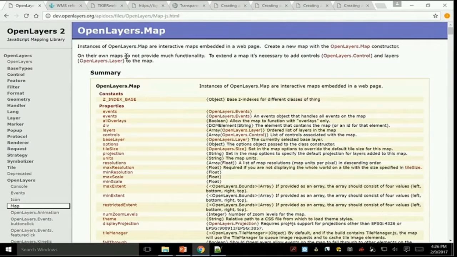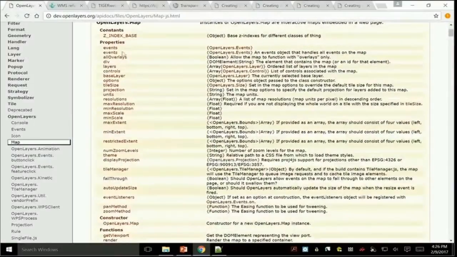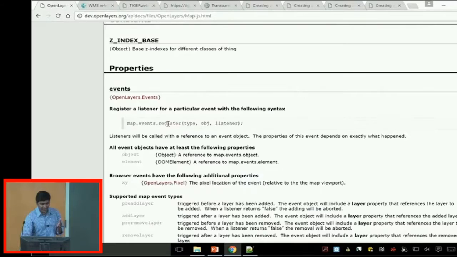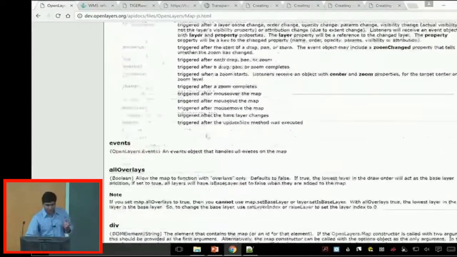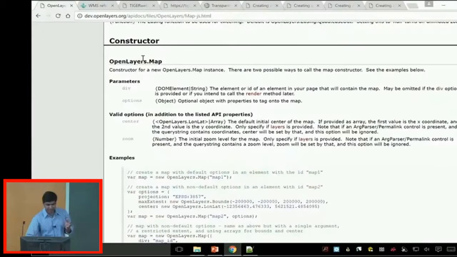For example, let's quickly look at what map means, right? It's an interactive map embedded within a web page, right? There's all these set of properties that you can use in the map. And here, every object will have this thing called constructor. It basically shows you how to construct that line of code, right? And if you scroll below, it says constructor. So basically, how to create it, it's called var map = new OpenLayers.Map, right?